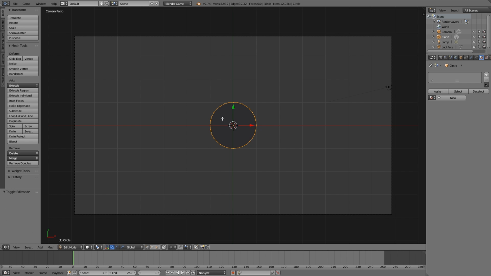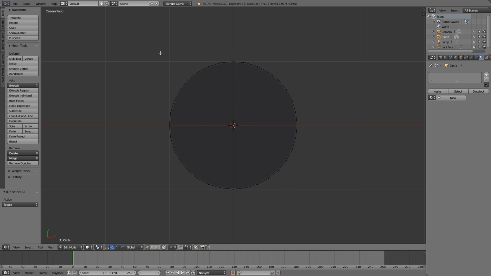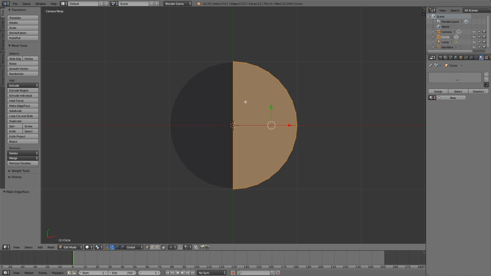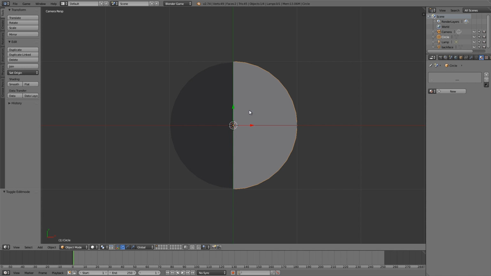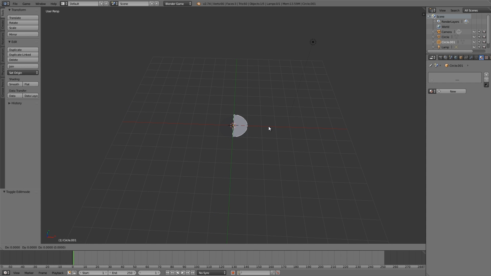So I'm going to press Tab, let's scroll in, press A to deselect, B to box select, and select half, like so, of the vertices, then X and delete vertices. Then I'm going to press A to select the remaining half, press F to make a face, and then Tab out of edit mode. Then I'm going to press Shift D to duplicate and press RY 180.